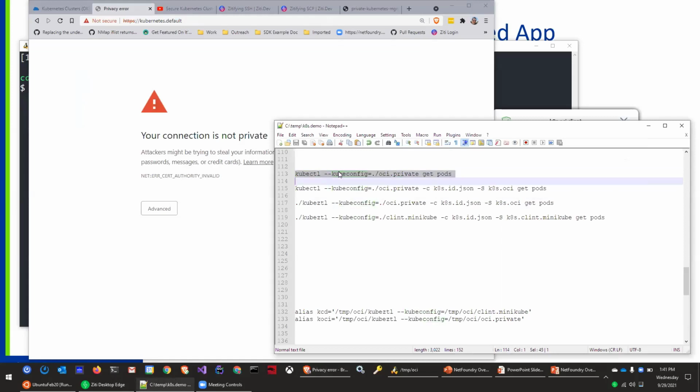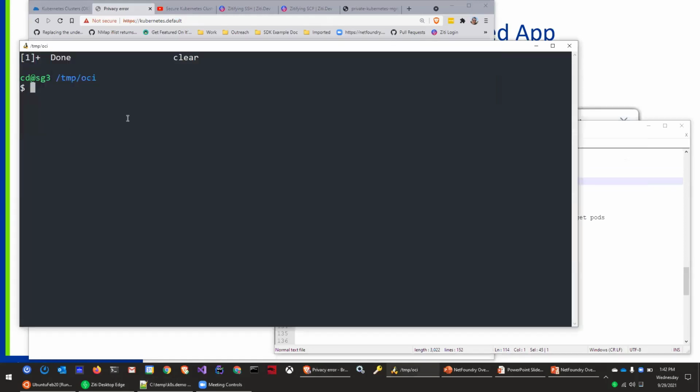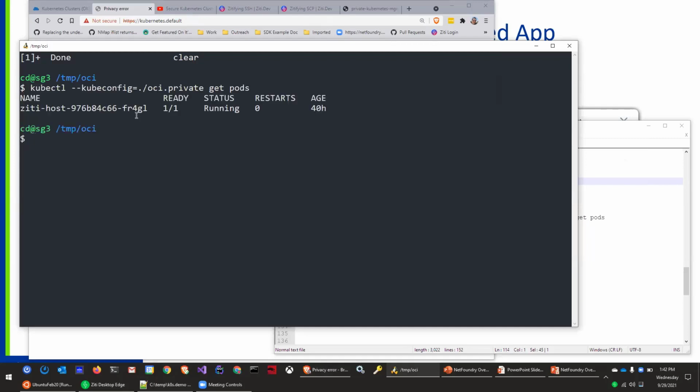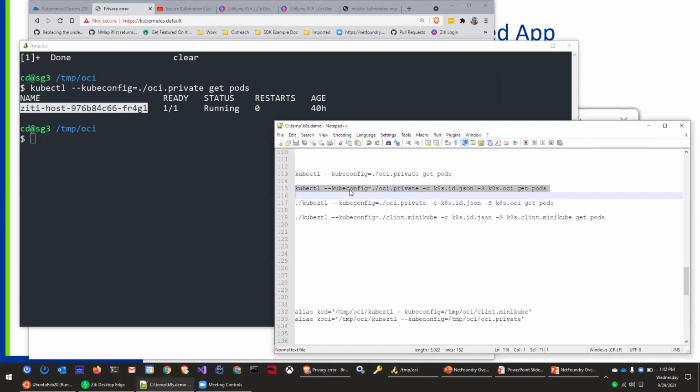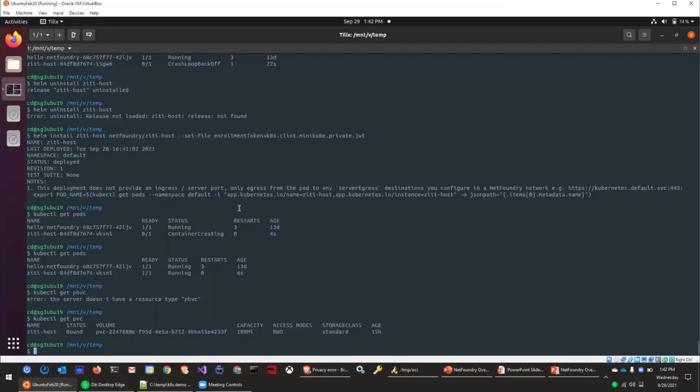But right now I can use kubectl. I can pass that Oracle config, and I can get my pods. And you can see I'm running that ZD host that Skip installed. But I can just change my kube config. Actually, my minikube is not exposed to even my own local network. While it is running back here in my Ubuntu virtual machine, which is right here.